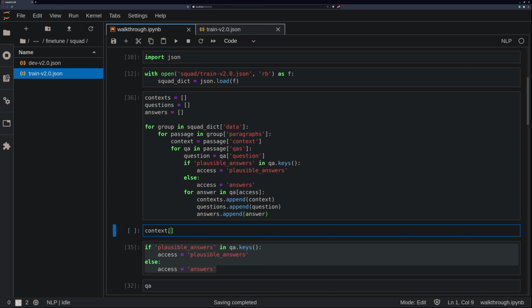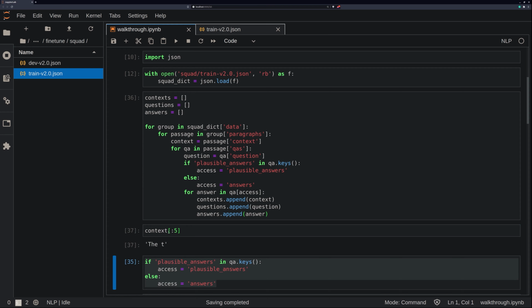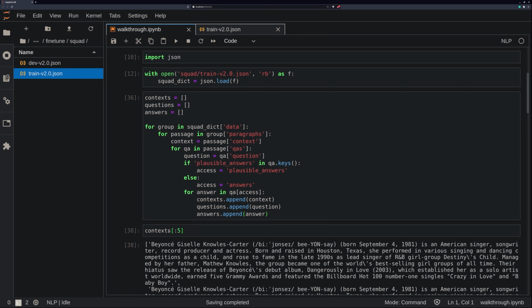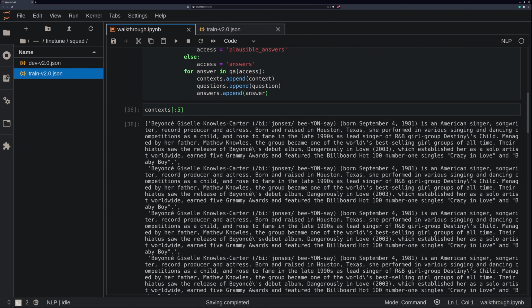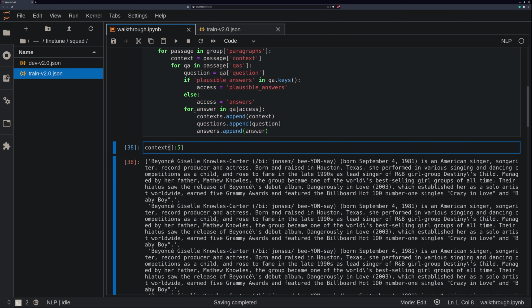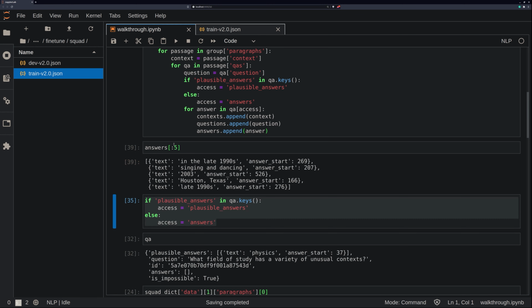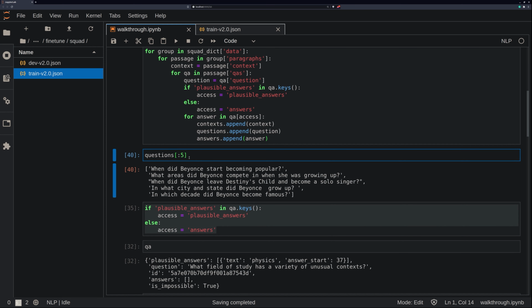So now let's take a look at a few of our contexts. Okay, we can see we have this, and because we have multiple questions and answers for each context, the context does repeat over and over again. But then we should see something slightly different when we go with answers and questions. Okay, so that's great. We have our data in a reusable format now.